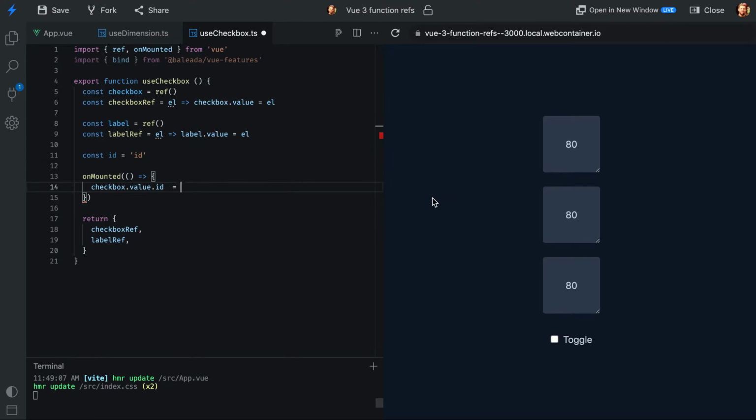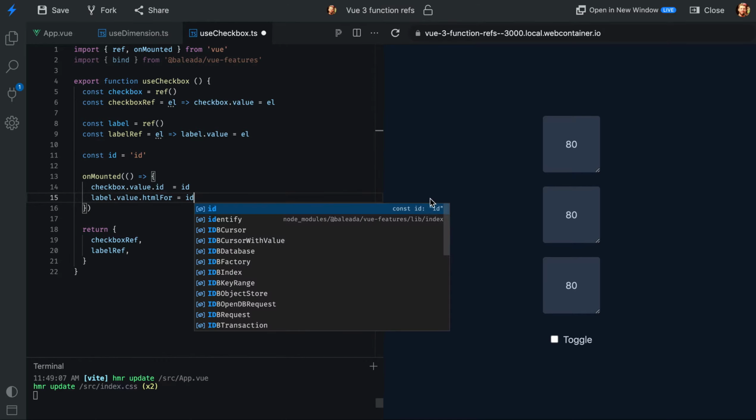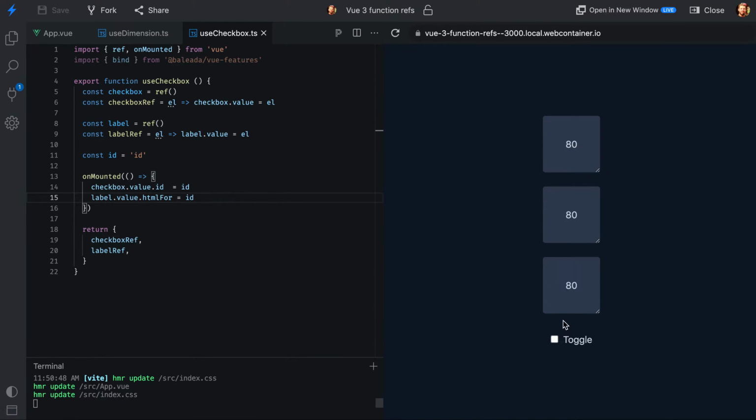But we would do checkbox.value.id equals ID, and then we would do label.value.htmlFor equals ID. And with that done, we've taken care of that functionality inside of our composition function, and now anybody who uses our function will get a label and a checkbox that are properly connected, so you can toggle the checkbox properly. So this is the simplest case of binding a value to an attribute. It's a static value. It's not going to change. You just have to put it in two places.